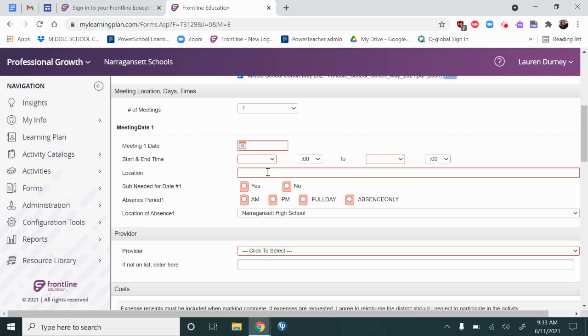If your PD event takes place during a school day and you require a substitute because you'll be missing school, you should have received prior approval from your administrator. Once approval has been granted, you can go ahead and select Yes and give details as to whether you'll be out in the morning, the afternoon, or a full day. If the PD opportunity takes place outside of school hours or during the summer or weekends, you can go ahead and select No and Absence Only.